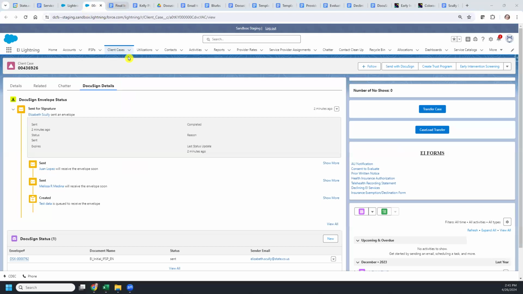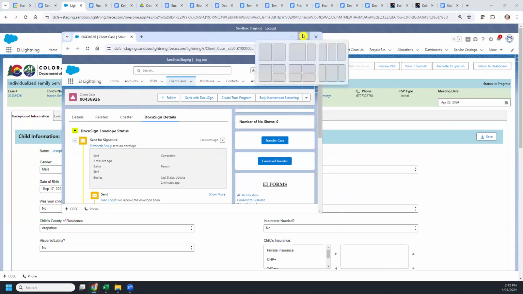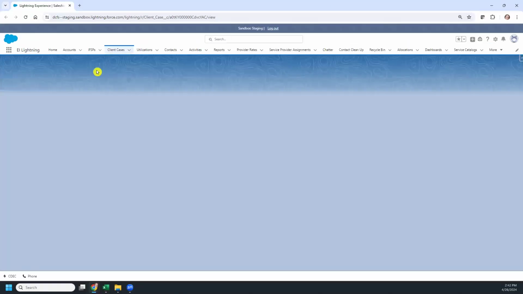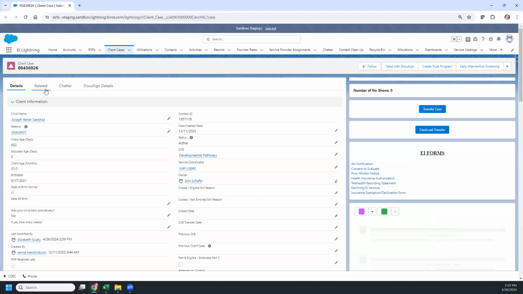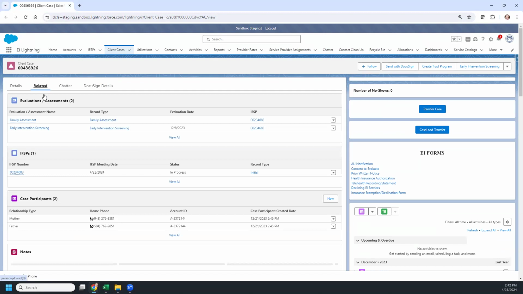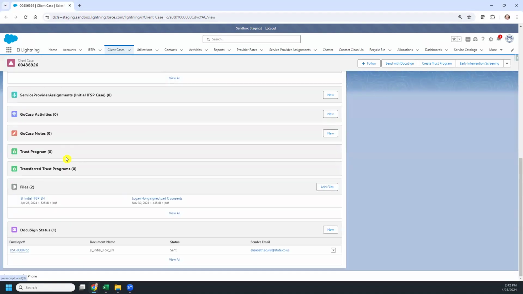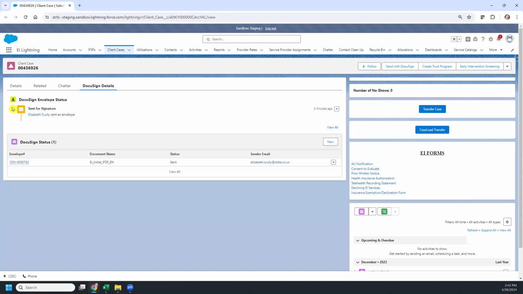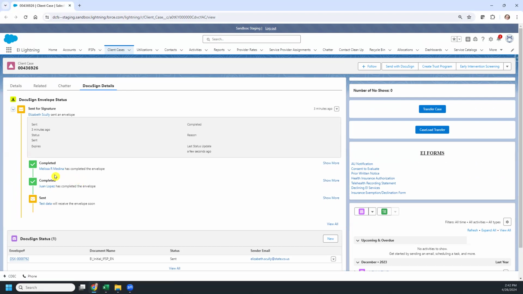Going back to this client case, and upon refresh, I can see either under related in a new section at the bottom of the screen layout, DocuSign status. We can see initial IFSP English has been sent. Can also go to my DocuSign details. And by clicking the caret, we can see that Melissa has completed the envelope and that Juan has completed the envelope. So both the provider and the service coordinator are signed, and the envelope is now being sent to the parent.